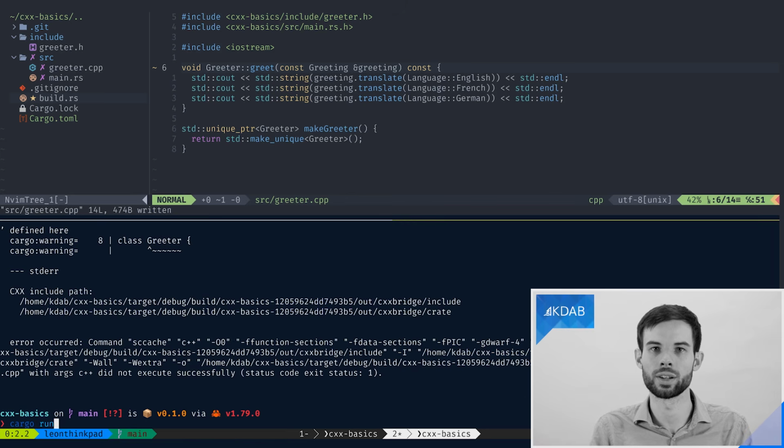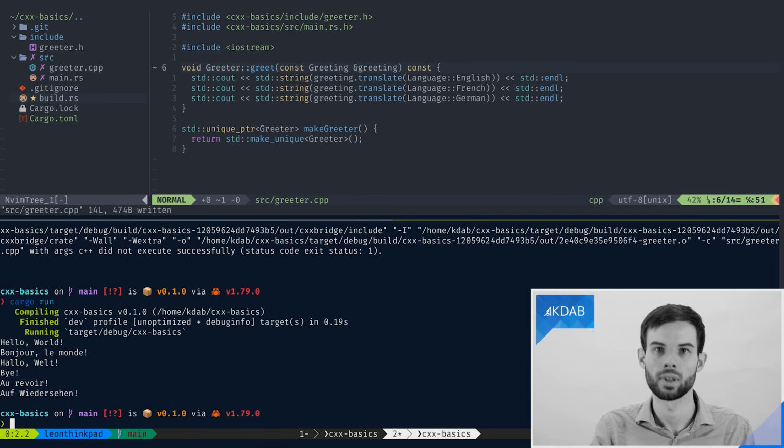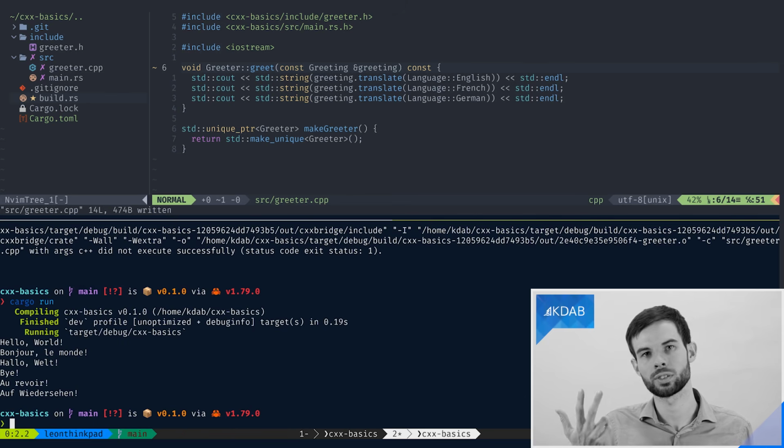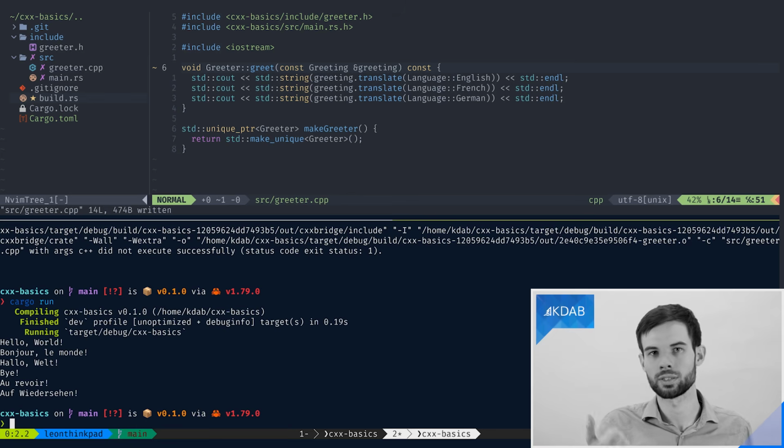Now let's try running it again. And there we go. We get both hello world and our bye message in 3 different languages, translated by Rust and printed in C++ using standard cout.